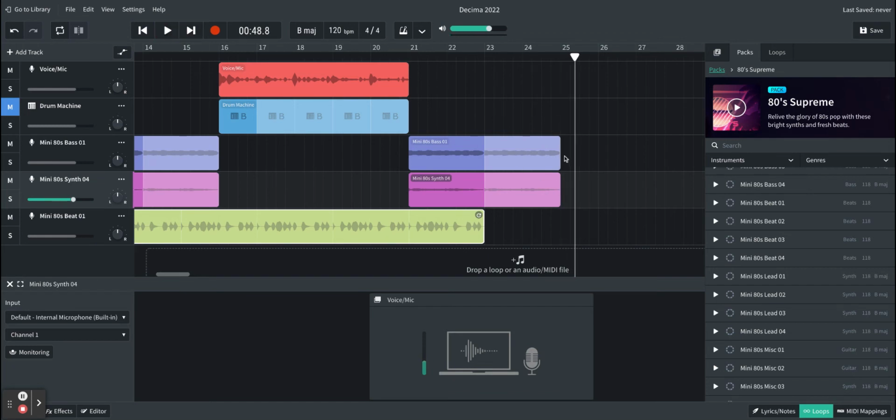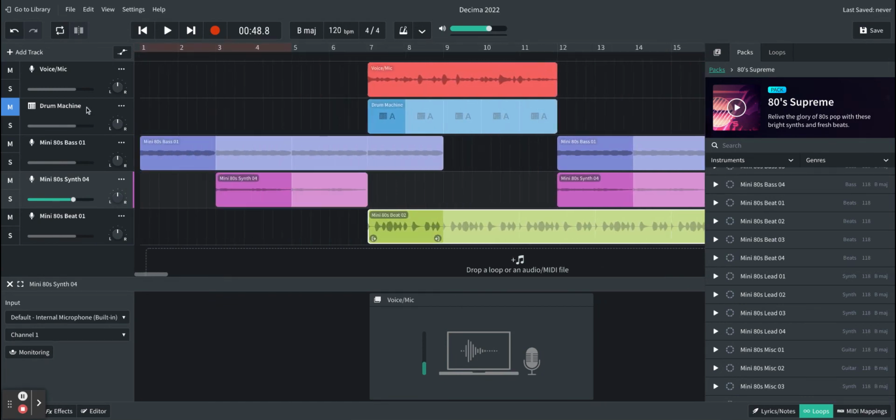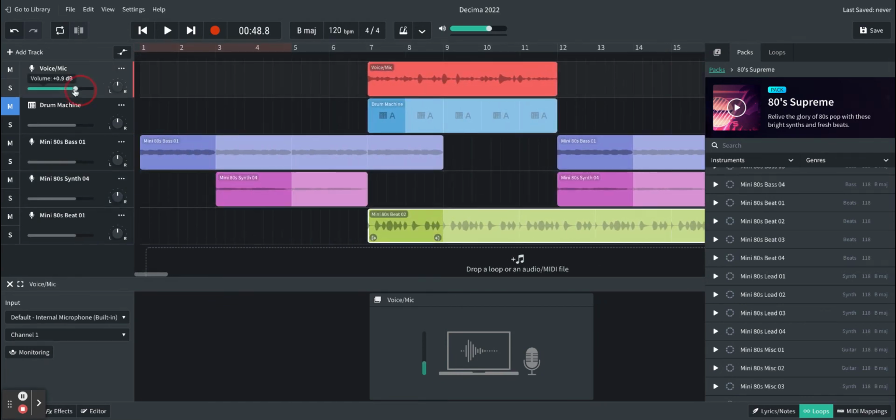Actually, I don't hate the end, but I'm going to show you how to fade out just in case you want to do it. It sounds pretty much okay the way it is, but the balance is off. So first I'll show you how to fix the balance. We can bring up the volume on just the voice part here.